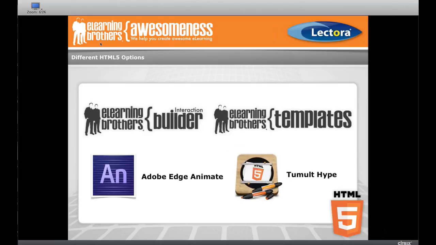let you know about. If you're a Mac user or if you have a Mac, there's also something called Tumult Hype, which is very similar to Edge. There's a little bit of differences, but it is very similar, and I wanted to at least make you aware of that.